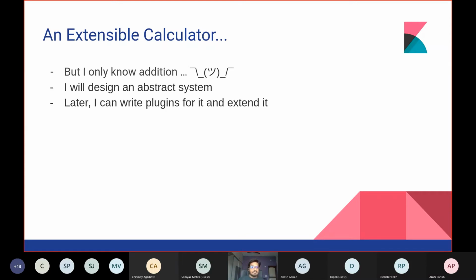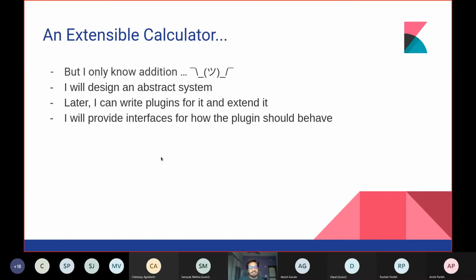So I will be designing a system which can support various plugins, right? I'll provide the addition functionality. Maybe somebody else will develop subtraction or multiplication or who knows what. For that, I have to fulfill two different requirements. One is I'll have to provide interfaces for how the plugin should behave, right? This is especially true for languages which are strongly typed.